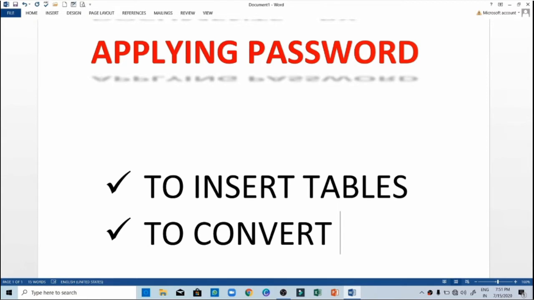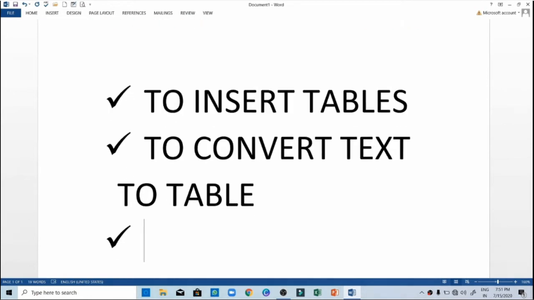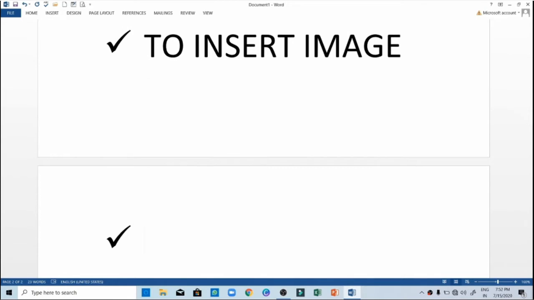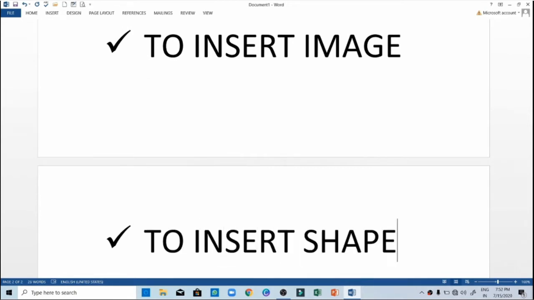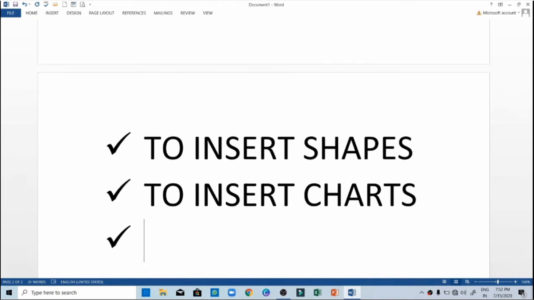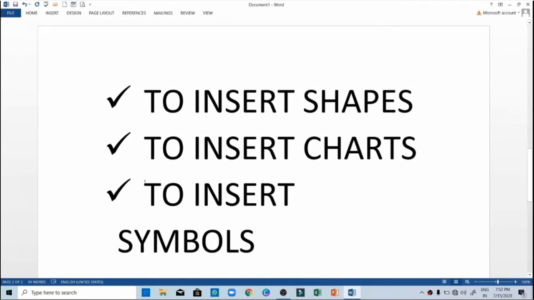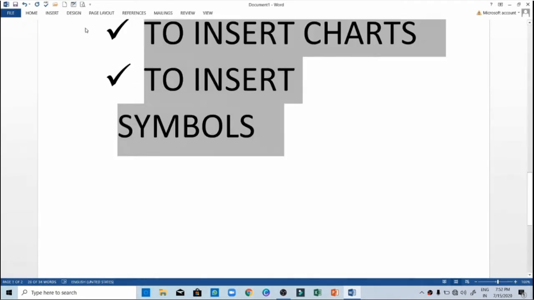In this session, we are going to discuss and learn how to insert tables, to convert text to table, to insert images. We will learn to insert shapes and symbols. The last part is going to be very interesting, where we will learn how to insert symbols and create equations and formula. So let us start.